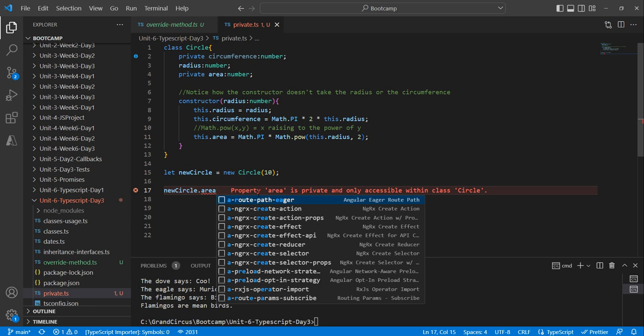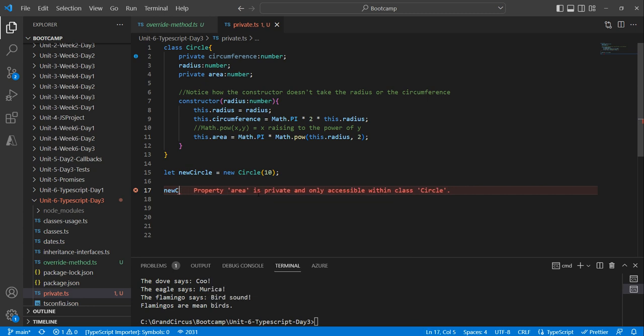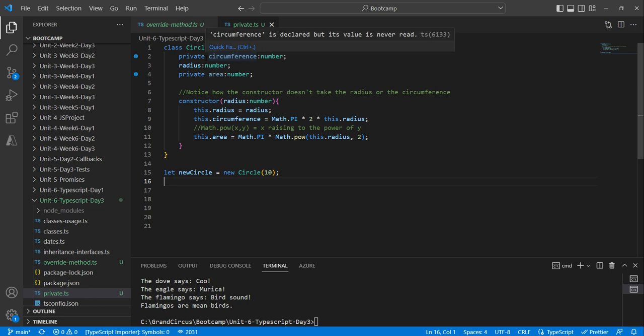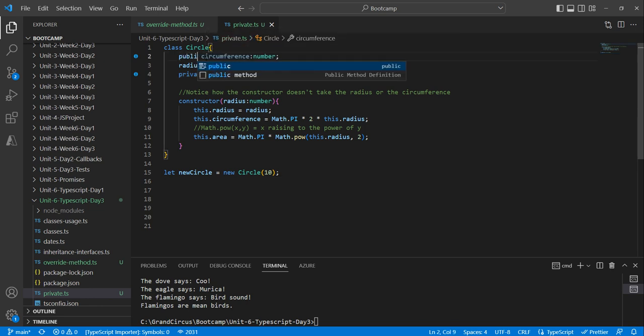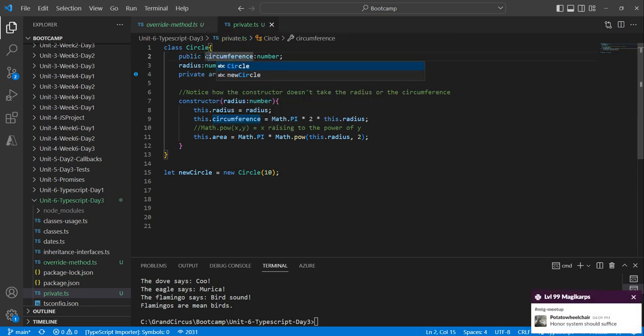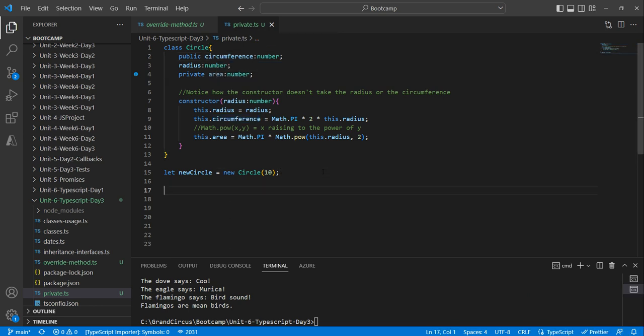Now you're thinking to yourself, why would you restrict yourself like that? Why not just make them public? The opposite of private is public. Public basically means it is available wherever. So if I go new Circle dot circumference, see how it pops up? Because it's public, now I'm able to use it. But I made it private before, so let's go ahead and make it private.